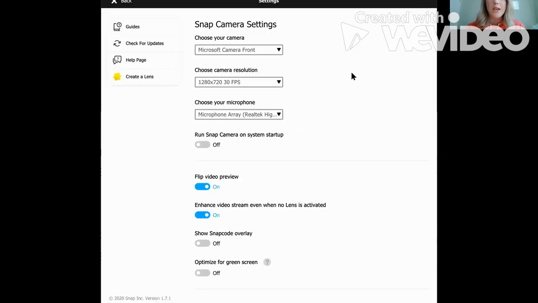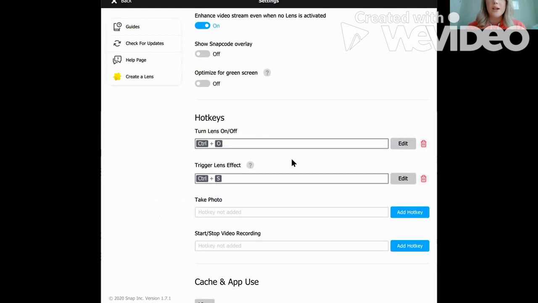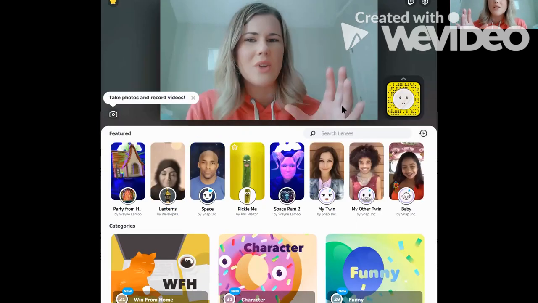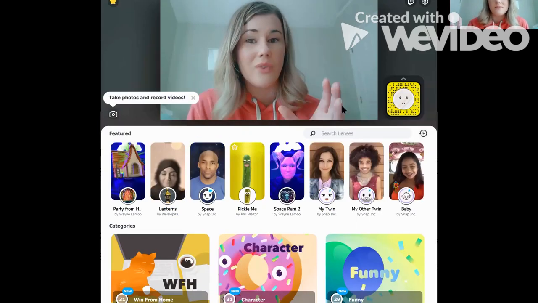Another thing that's important is the little gear icon up here in the right-hand corner. When you tap that is when you can adjust your camera settings. So if you're wanting to use your rear or front camera, you can adjust it there. And then also down here, you can set some hotkeys. So I turned this on so that I can turn my Snap Camera off while I'm in a Zoom meeting without opening this up. Sometimes the shortcut keys don't work great, but sometimes they do.